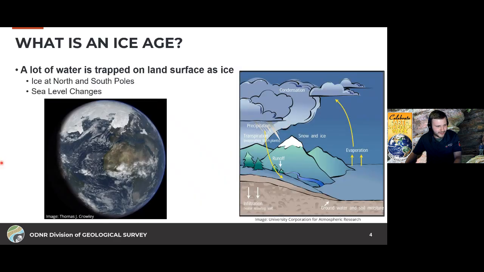To get over what an ice age really is, essentially an ice age happens at any time in the planet's history where ice persists many, many years on Earth's surface during relatively cooler climates. During ice ages, water that would normally be cycling around within the water cycle, evaporation, condensation, and precipitation, gets trapped at that precipitation phase. It gets stuck as ice.